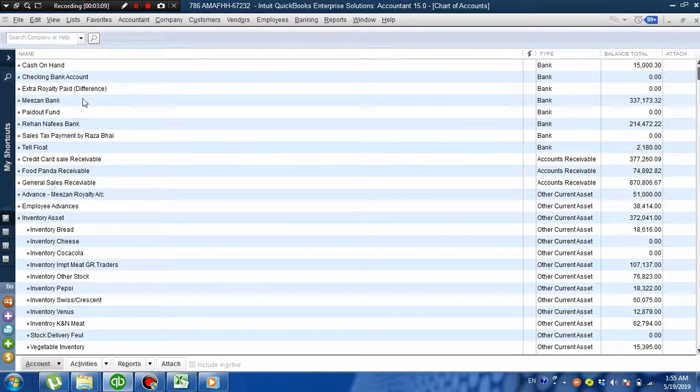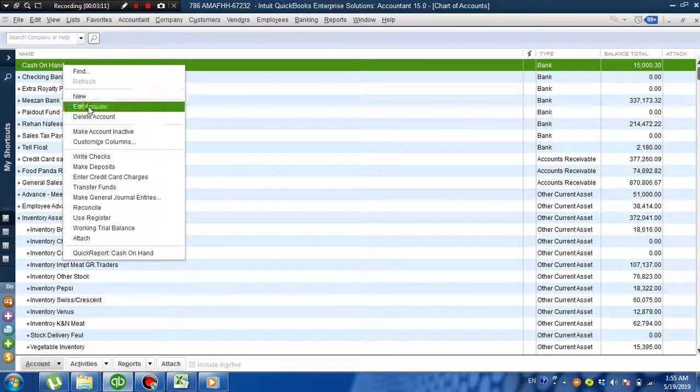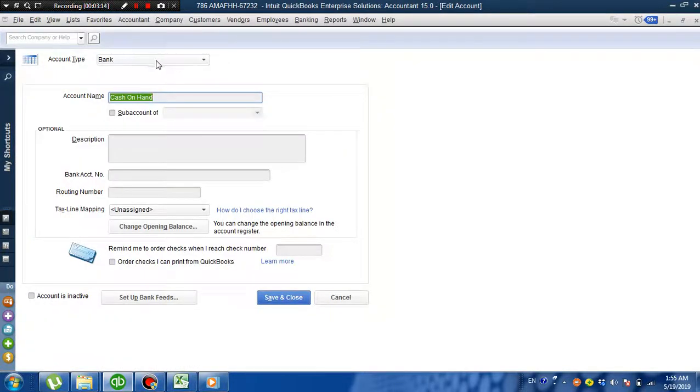If we want to see any of the bank accounts in edit mode, look at this, edit account. You can see that bank is selected on top, and the account name. This is the sub account option, but we did not make this a sub account. Here we can give a description. If we want, we can give our bank account number here, routing number, and the rest of the fields we have to complete when we want to make a chart of accounts ledger.